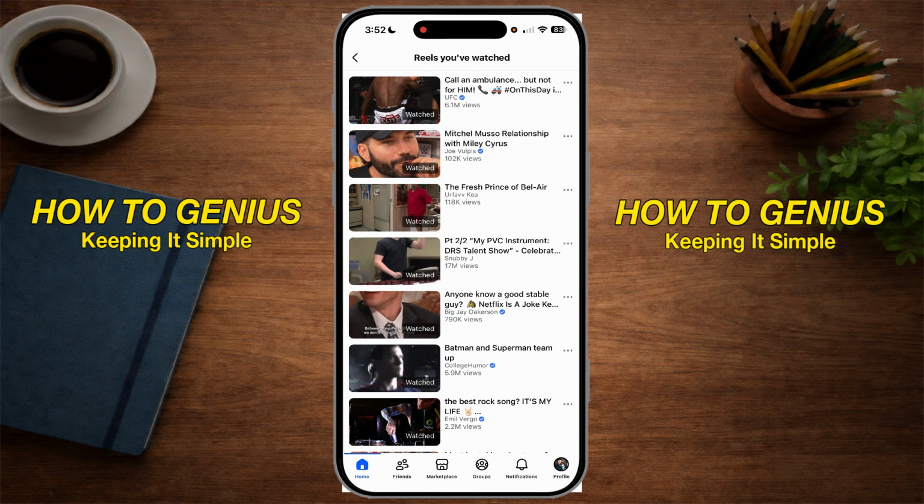But that's it. It's super simple and super easy. There's two methods that you can go ahead and find the reels that you've specifically watched on Facebook.